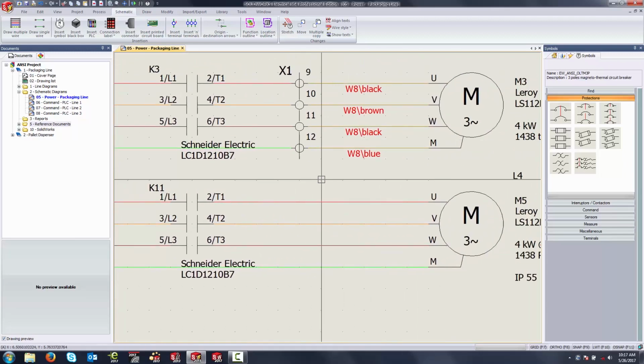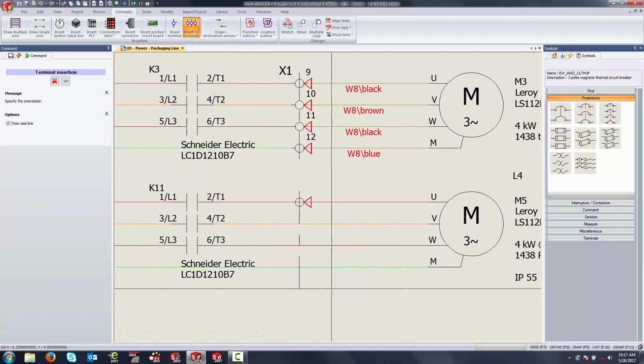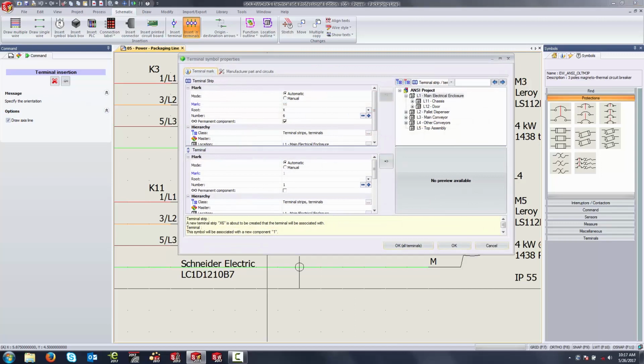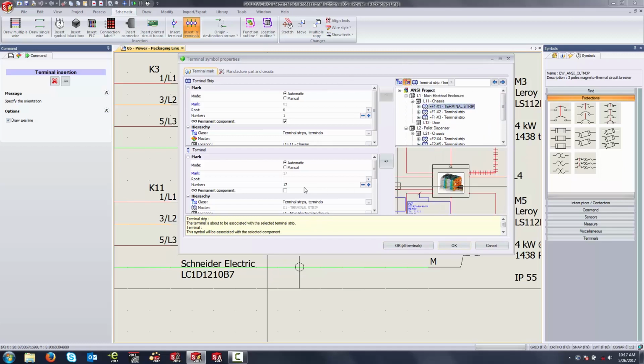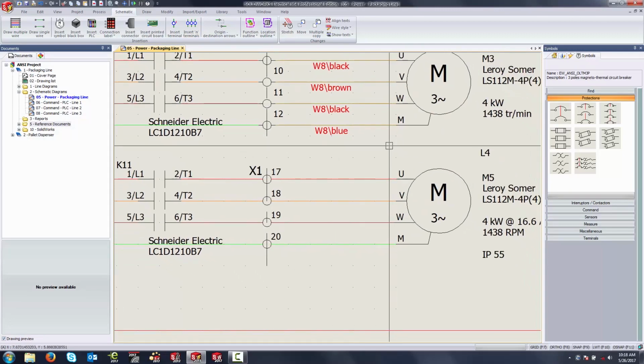For things like terminal strips, they're very easy to draw just by drawing a line across a set of wires. Pick an orientation for that terminal. And then here what I want to do is add these four terminals onto an existing terminal strip. So I'll just search through my project for other terminal strips that I may have used, grab it from the list, and you'll see that it automatically bumps the mark of the next tag to 17 to be in line with the 16 that are already in this strip. We'll say OK, and it adds those terminals for us.